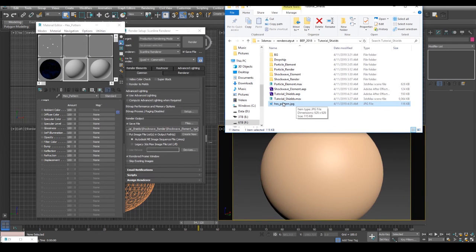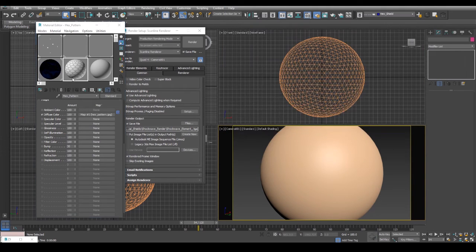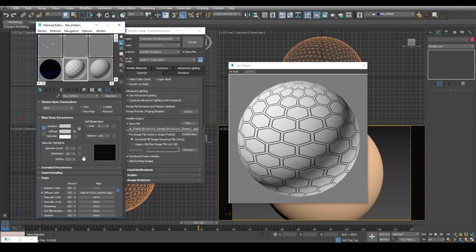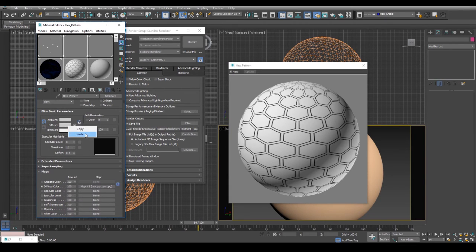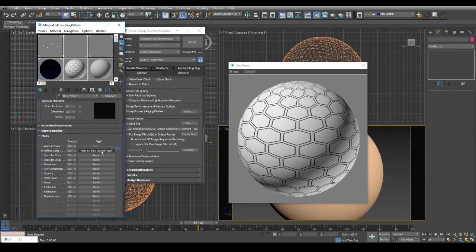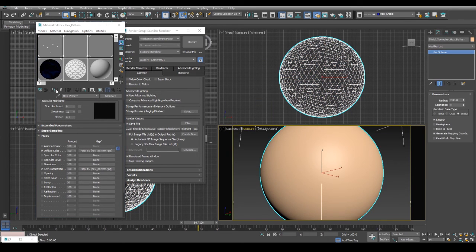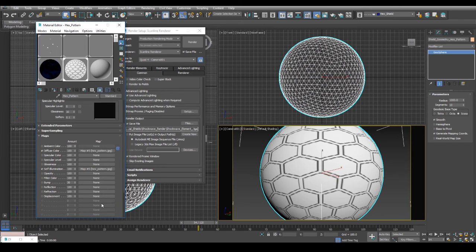So I'm just going to drag the hex pattern into the diffuse color slot here, and we'll notice right away that we got this hex pattern, which is very, very nice. So set the diffuse color to black, drag the image into the self-illumination slot as an instance, and we could just apply this and be done with it, and just render this out as an image sequence, but we're going to do a few extra things to this.